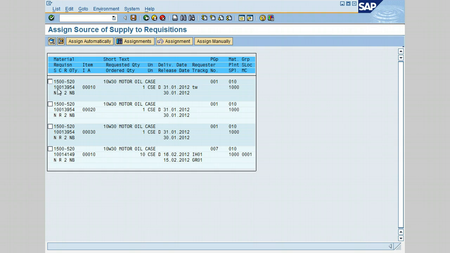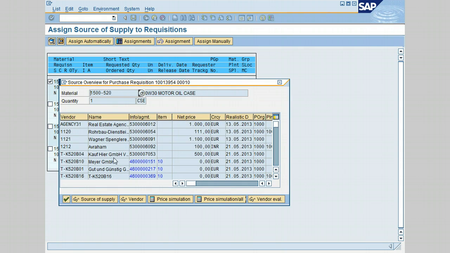Let's go and select the first purchase requisition in the list. You have the choice to have the vendor assigned to the purchase requisition automatically. You could do that by clicking on this assign automatically button. So let's go ahead and select that. You have a number of vendors being selected automatically for this PR.